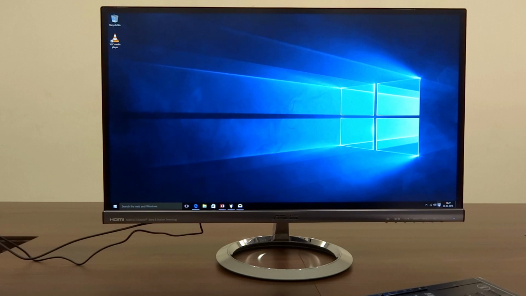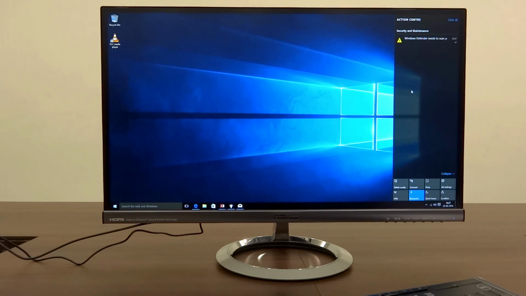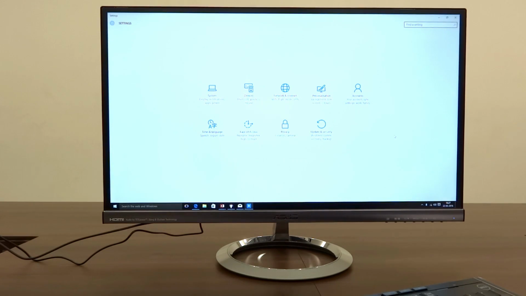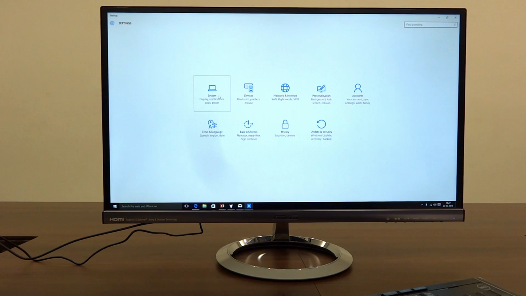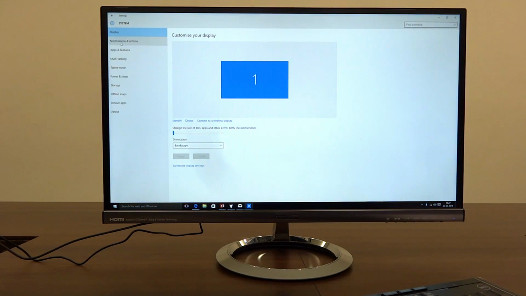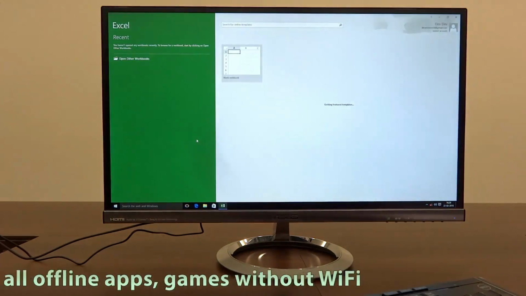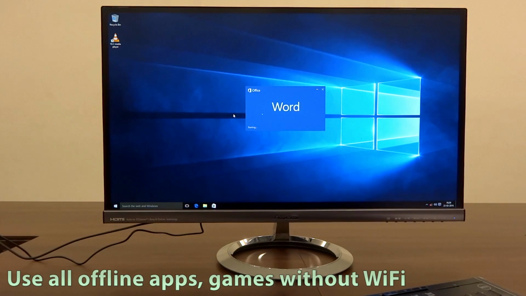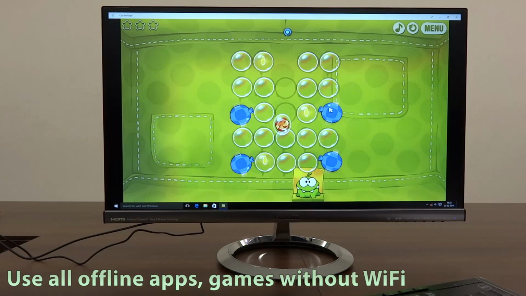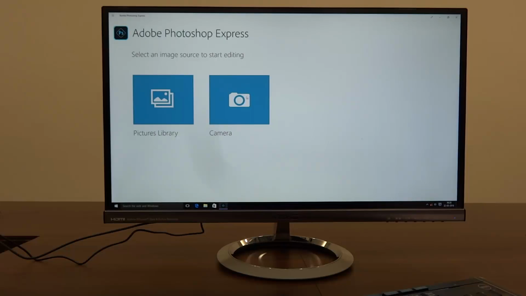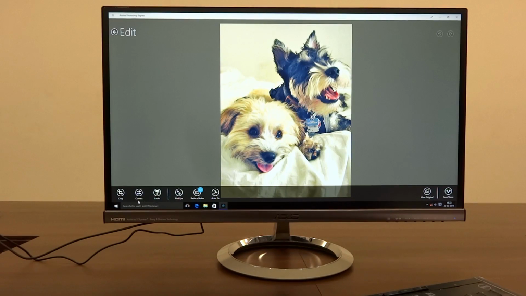If you click on the bottom right side, here is the Action Center, which shows you the current state of your network, location and all other settings. You can even connect any device with Bluetooth also. You can even use this without Wi-Fi. You can use all the features and software and apps. You can use Microsoft Office, Word, play games, photo editing apps and many more activities.